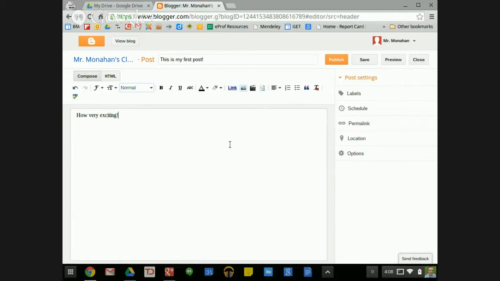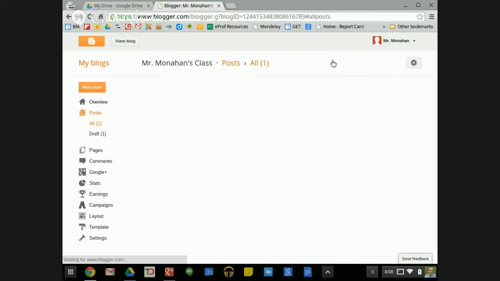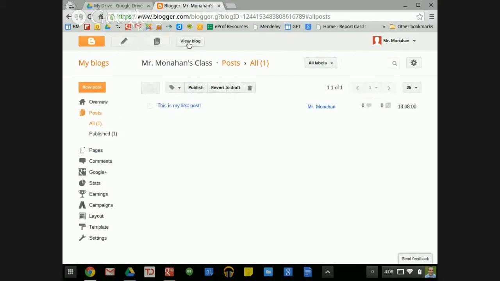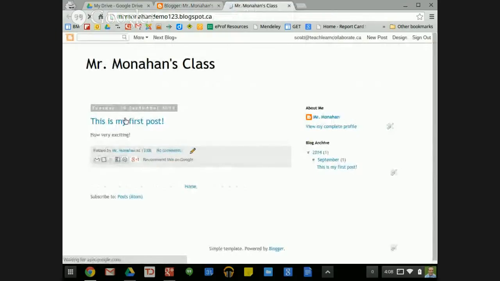And it's as simple as that. I click publish, and I should get a notification here in a moment that it has been posted. I can click on view the blog, and there I see it. So that's all it takes to get you going, but now we'll dig into some of the details to help you use this effectively. So I've just jumped between tabs.